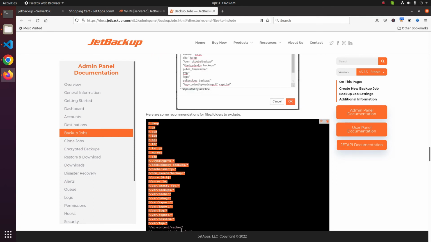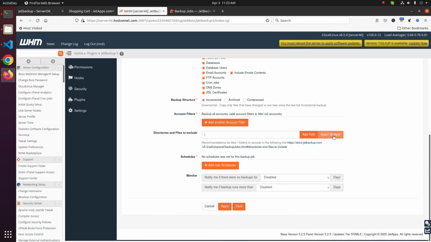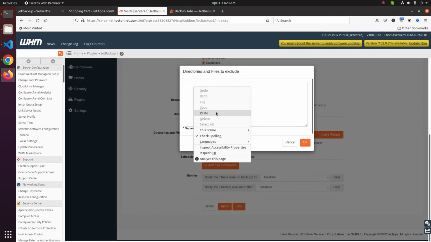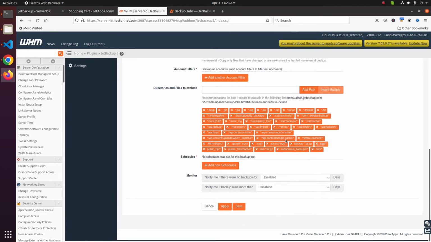Let's copy this list of files and folders. Copy it. Click on insert multiple. Here you can paste it. Click on OK. You will see everything added here. If you don't want any of this, you can press the X icon. Next, you need to set a schedule. Schedule will decide when a backup will be taken.